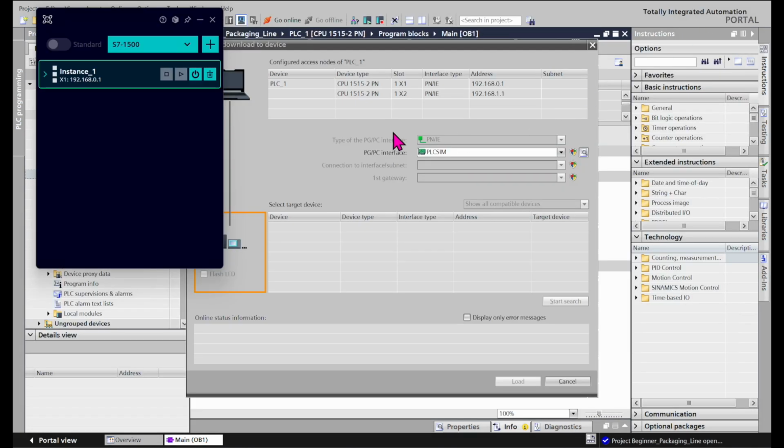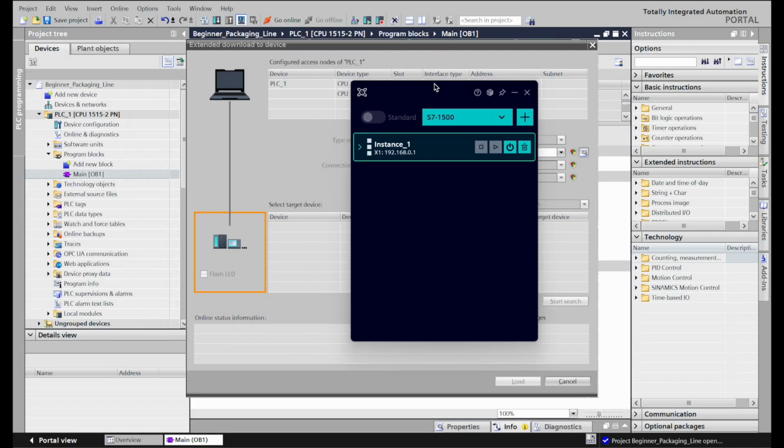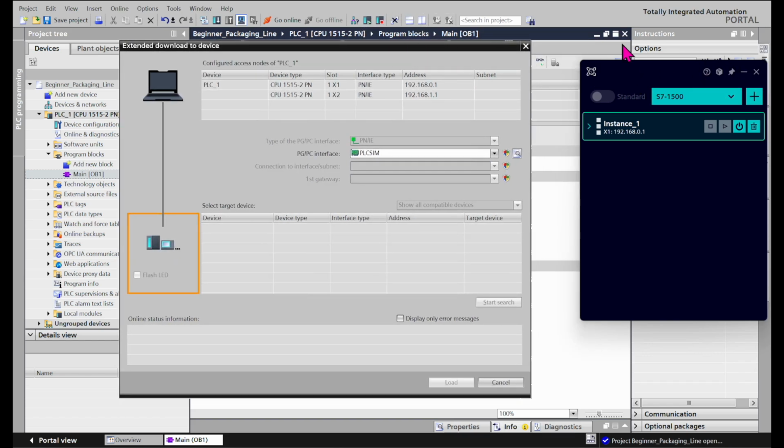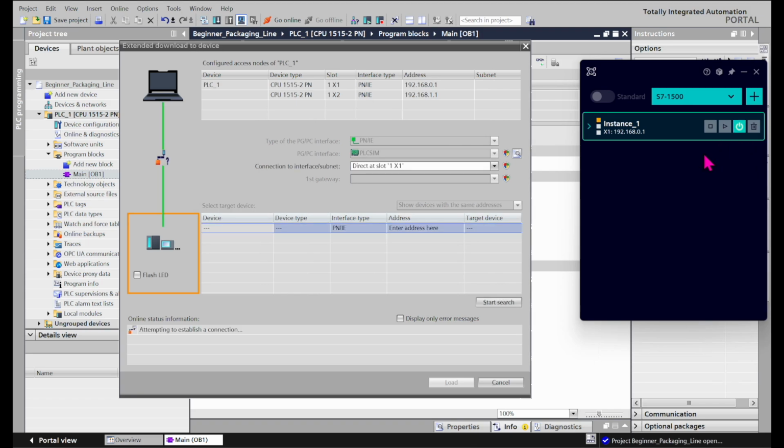So you can make it smaller. I just put it on the right hand side of the screen, and you can also pin it on the screen so it doesn't move. Here you can see the power icon. Just click on that to power on the CPU. And on the TIA screen, you can see that it automatically identified the PLCSIM.